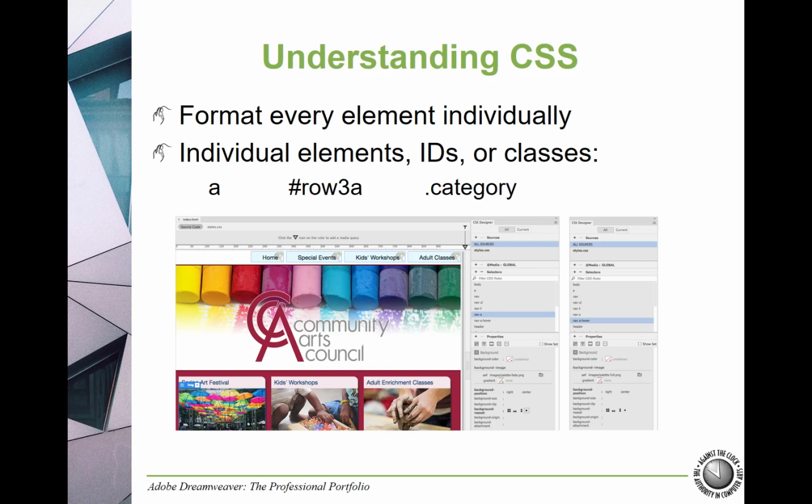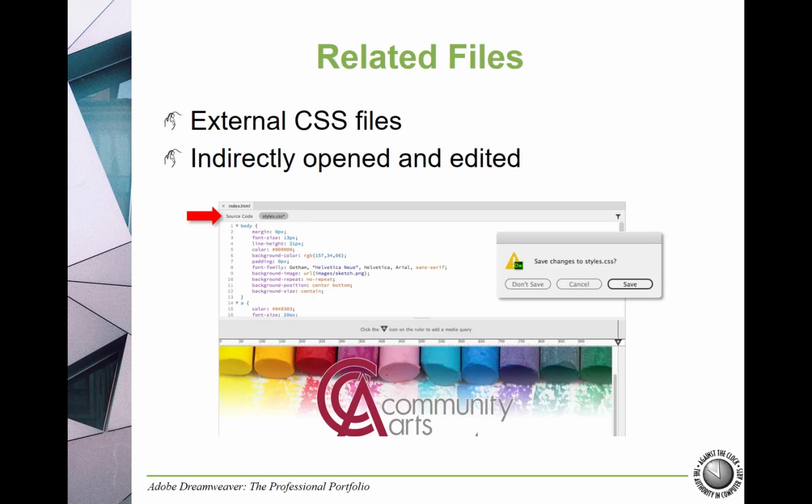Again, format every individual element, and you're going to learn about the different types of CSS with the tags, with an ID, and with an actual class. You're going to learn how to connect to external CSS files.